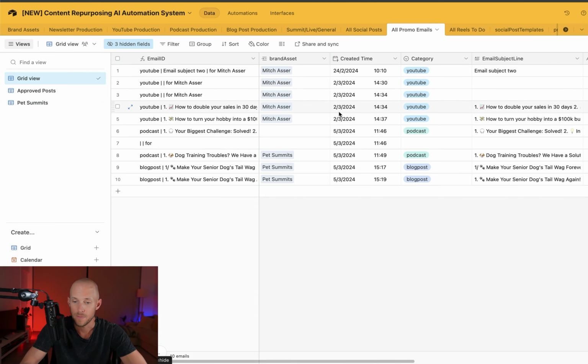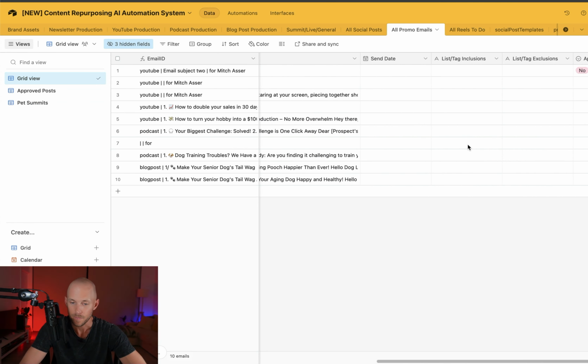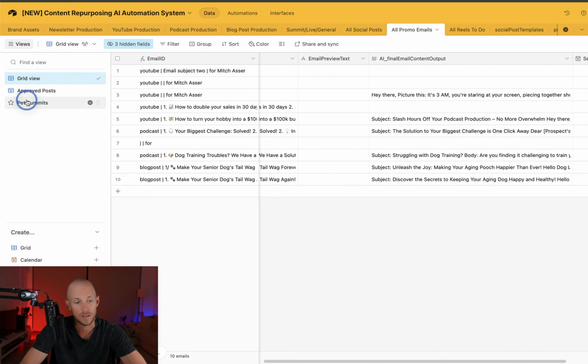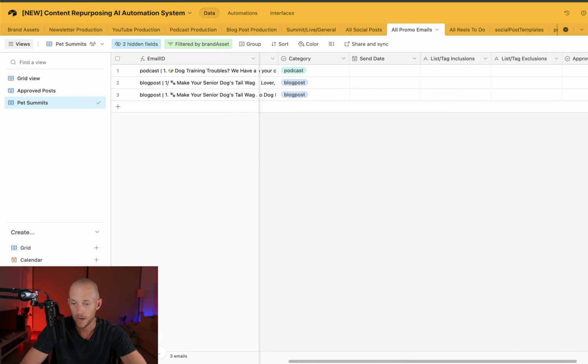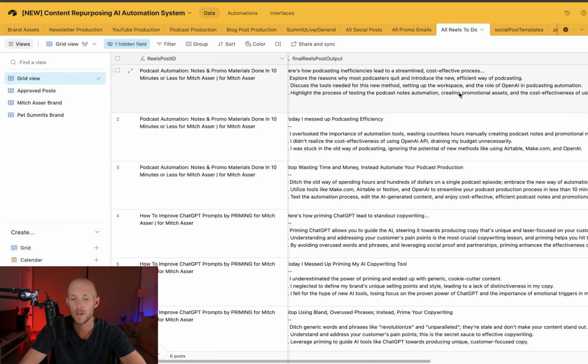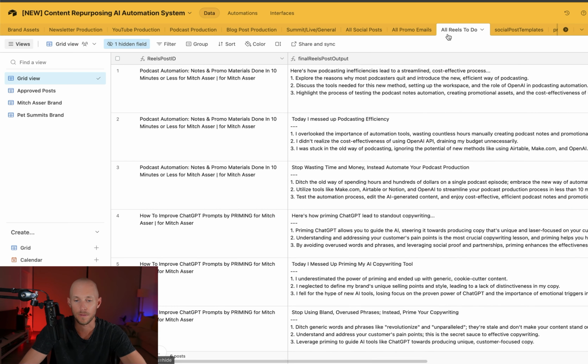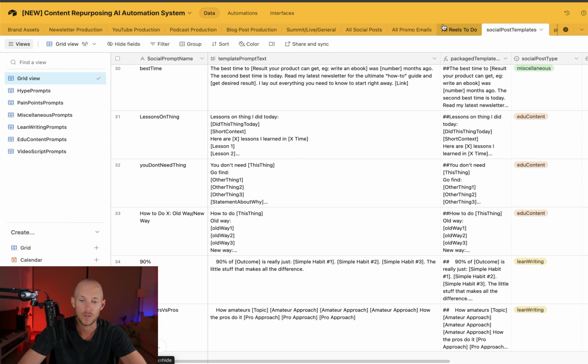We have the same now for emails as well. So we push all of the emails that the AI creates into here so that we can sort through it. We can view it by each individual brand. Once it's approved, then someone in the team can come in and upload it into our CRM, whatever we're using. I've got another one set up here for Reels as well. So I've got a few different prompts to create hooks for Reels if I wanted to do some TikToks or Reels or whatever, and they are in there too.